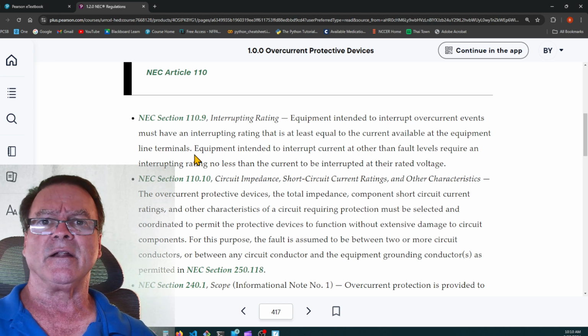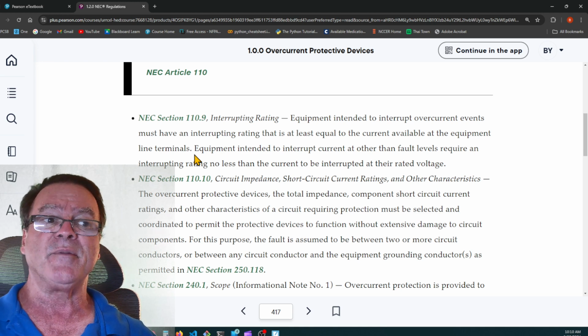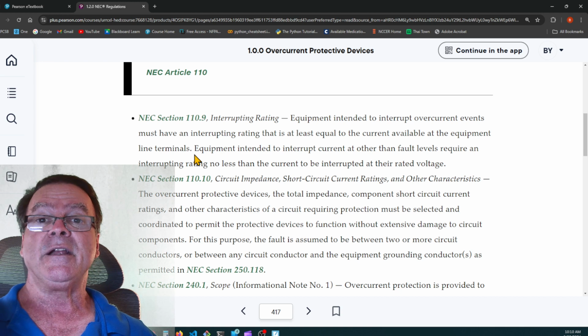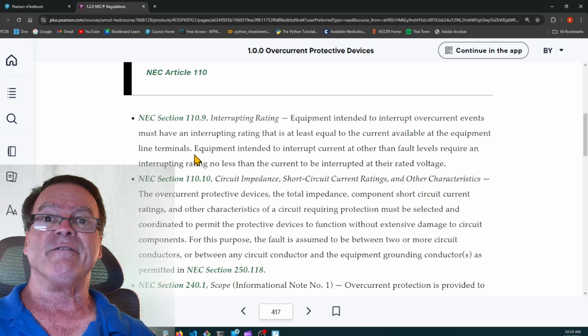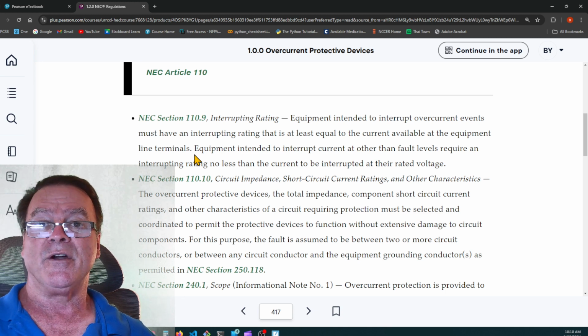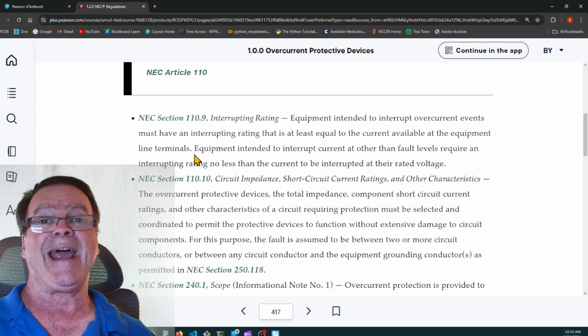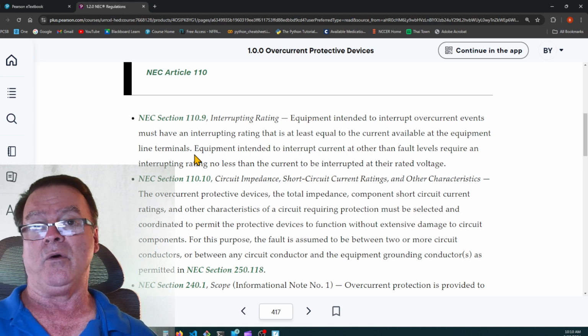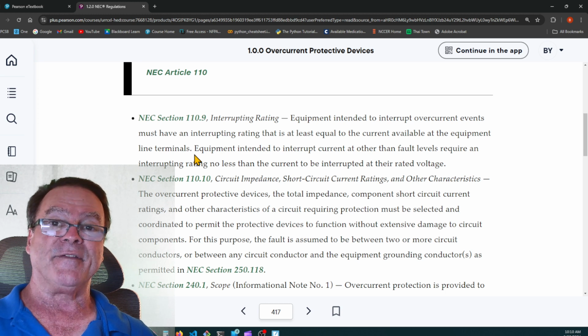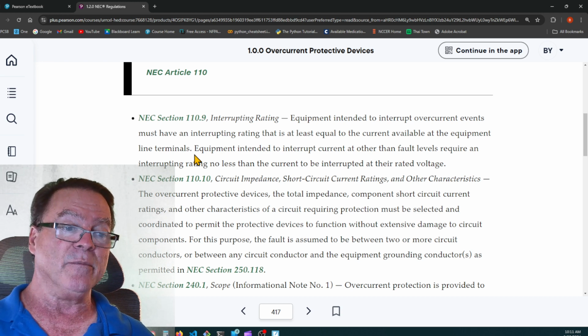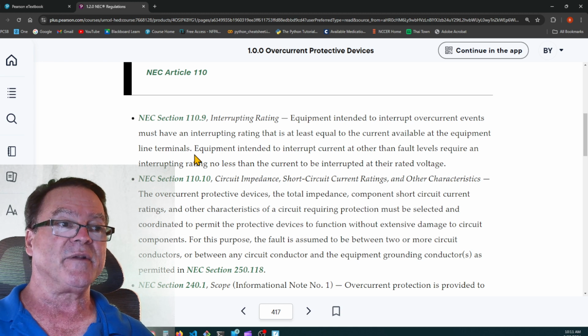If you don't see a rating on it, like at your house, probably the ones you buy at Home Depot are 5,000 amps of interrupting rating, because the line transformer that feeds your house will not deliver more than 5,000 amps. If you get to where you're trying to use 5,000 amps, the jacks on the transformer out on the pole are going to blow. So they will protect you. If there is fault current available that's higher than that, then the circuit breaker or the fuse has to be labeled with what its interrupting rating is.